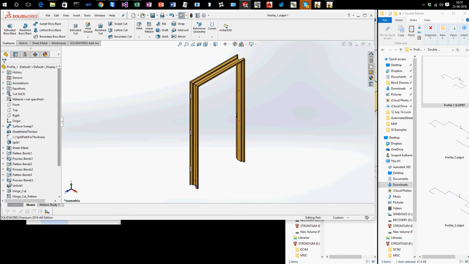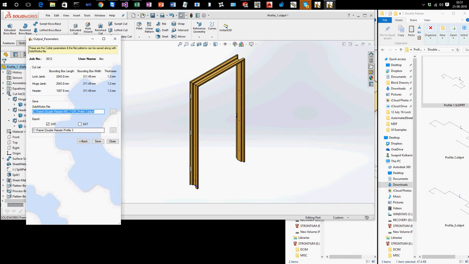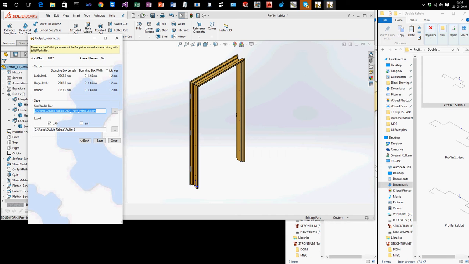Now I can simply go here and expand the cut list folder, where you can see that there are three bodies. One is a hinge jam, header, lock jam. Okay, all these are created and all these are sheet metal bodies. So you can export the DXF. So what this functionality is giving you now is a cut list. It shows you the lock jam, hinge jam and header, bounding box length, bounding box width and the thickness. Okay, if you want to save this SLDPRT file, you can save it. If you don't want to save it, don't save it.